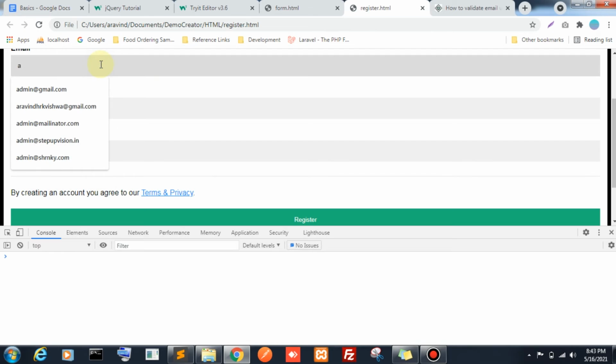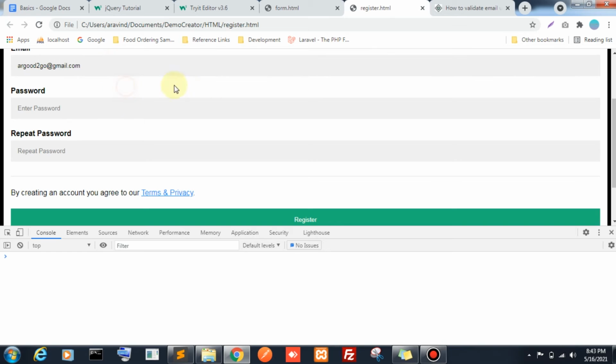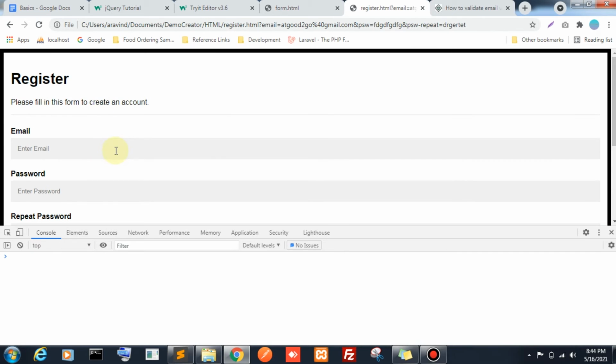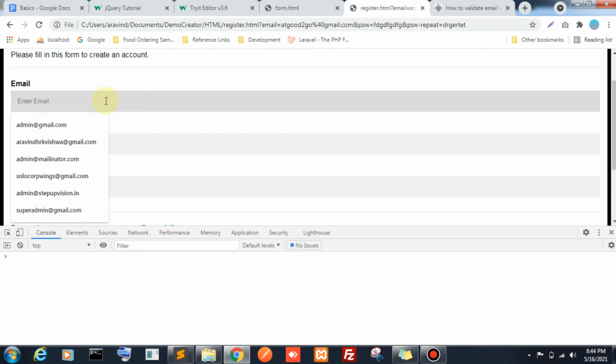I am giving the valid email address, good to go at gmail.com. Okay, fine. What is the password field? I'm just giving something. Okay, then in repeat password also, these both values are different. Okay, hit it. Password and confirm password are not matched. Okay, because the values are different.